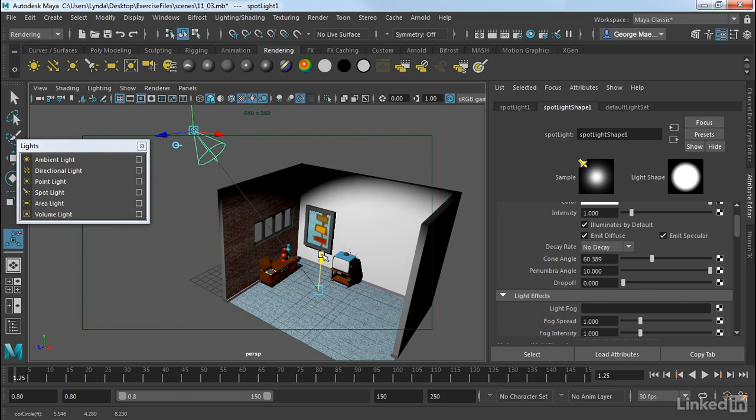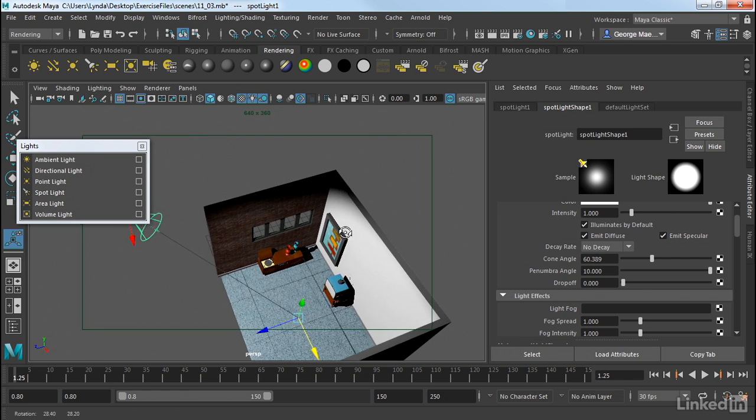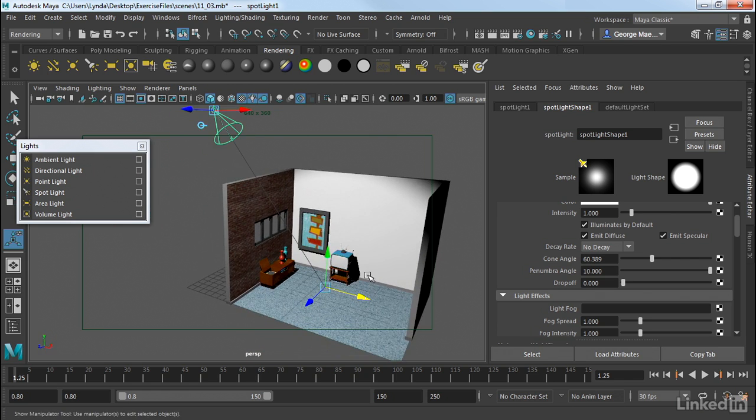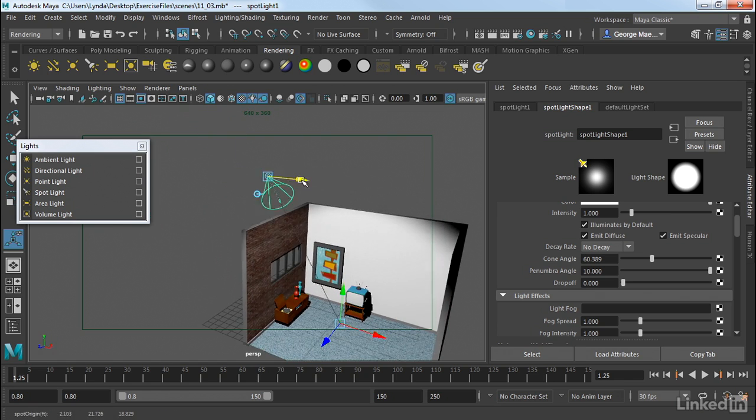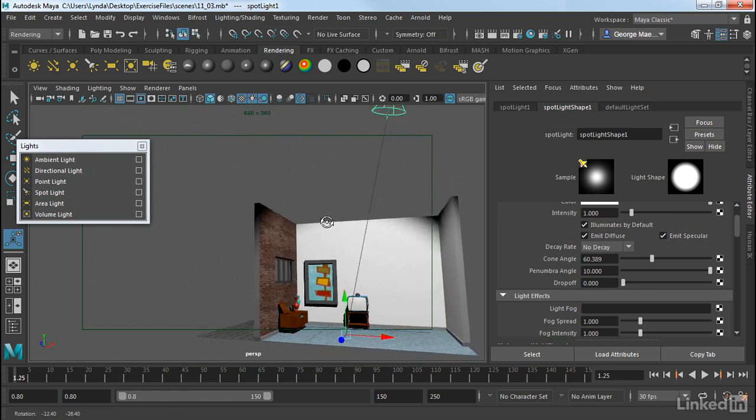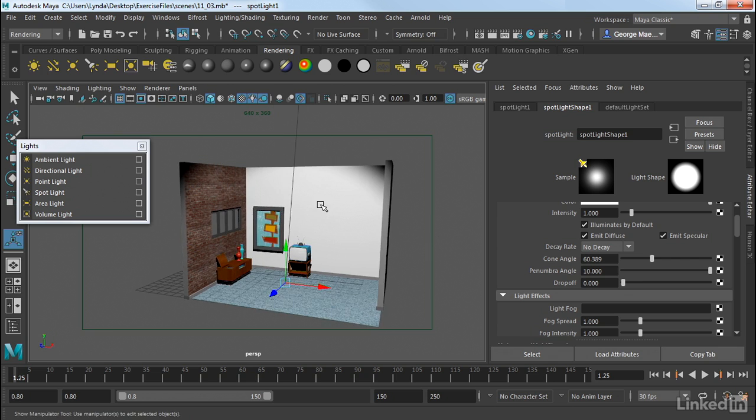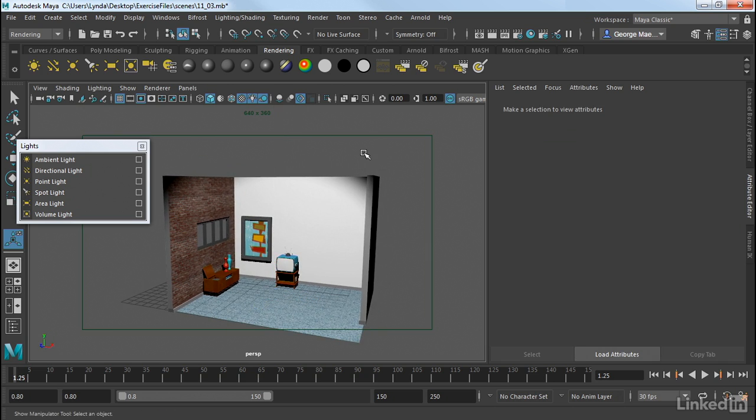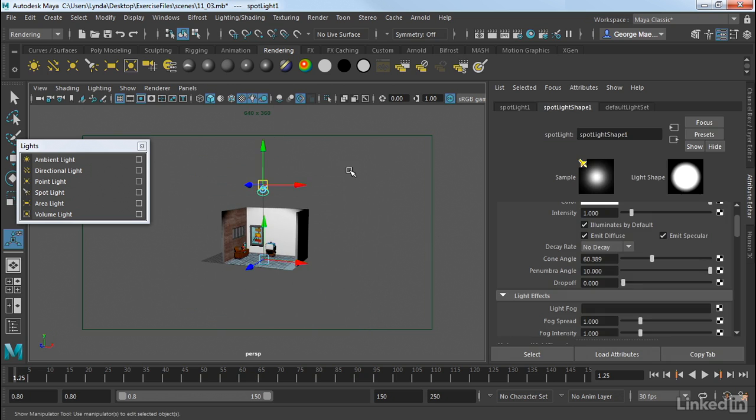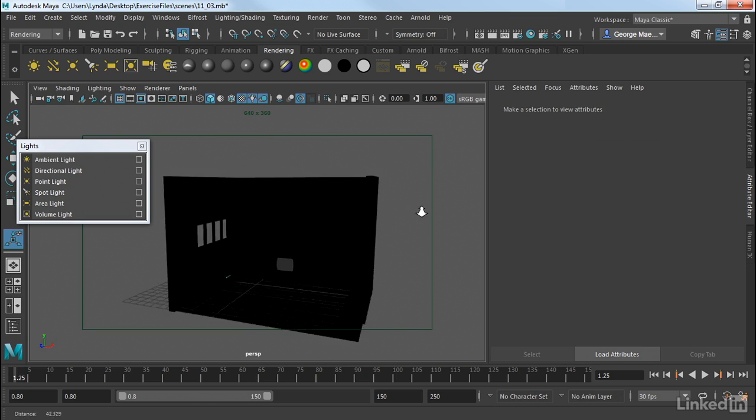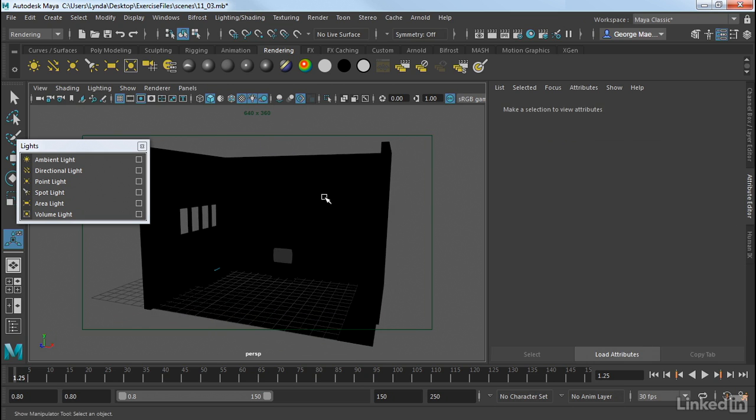So if I want this light to be completely focused right here in the room, then I can place that target there. And then however I move the light, it's always going to be pointed at that target. And that's a great way to adjust lights. So I'm going to go ahead and select this spotlight and delete it. And now let's take a look at some other lights here.